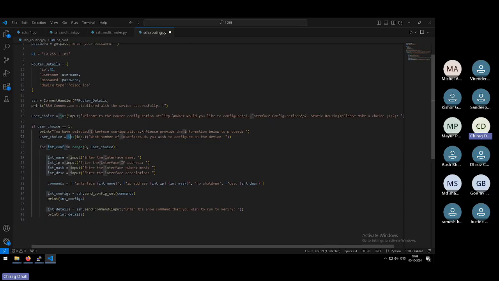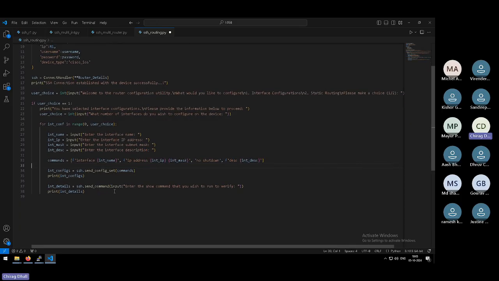So we can say now my question will be asked, what number of interfaces do you wish to configure on the device? And on the basis of that, it will configure the interface onto my router and will finally give me the option of running the show command that I wish to run to verify the details. Okay, we'll keep it out of the for loop so that we are only allowed to run the show command once. For example, if I am configuring 5 interfaces, then after configuring all the 5 interfaces, I will get this to run the show command, right? So I have made that modification. That completes my condition number 1.